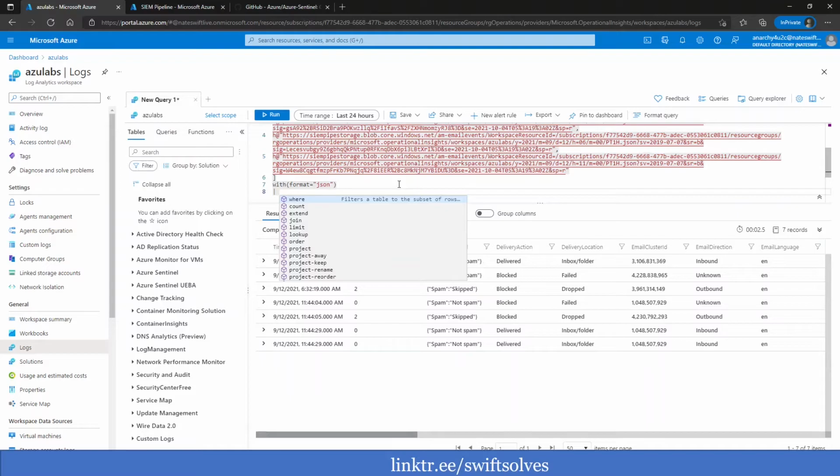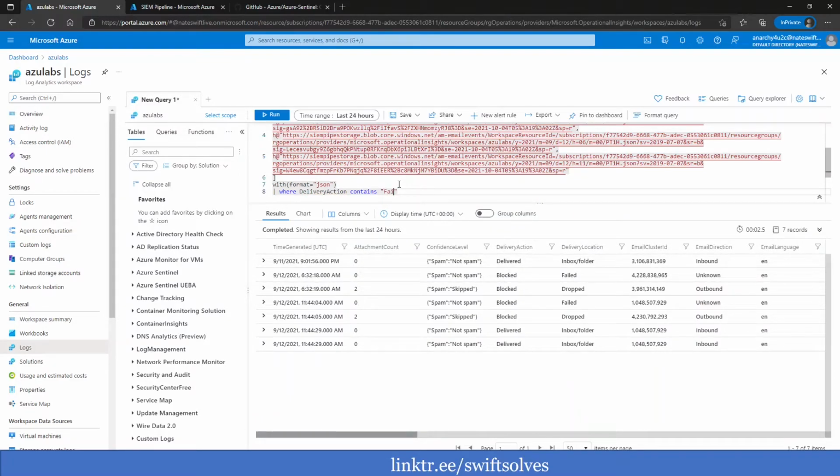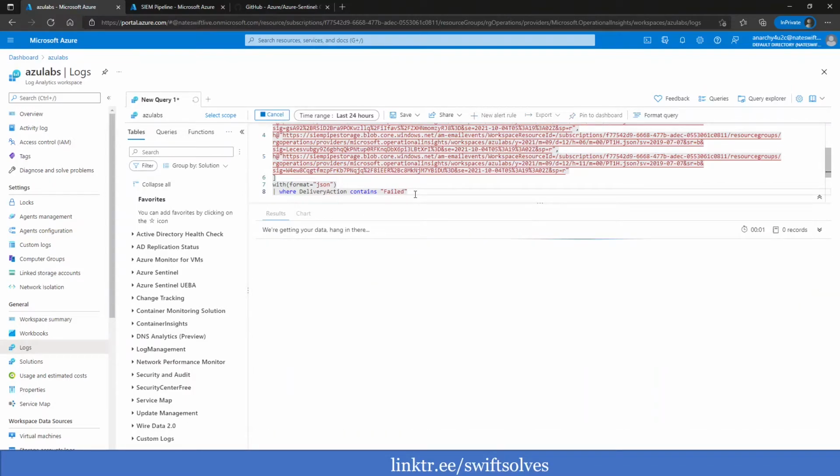And just like typical KQL, I can then start doing wheres, summarizations, and other KQL commands that would be very helpful to search or summarize some data that was occurring in the past for audit and compliance reasons. So maybe I need to look for where delivery action was blocked, for instance, or had failed. So we'll just say failed here. And sure enough, we'll get the results back.